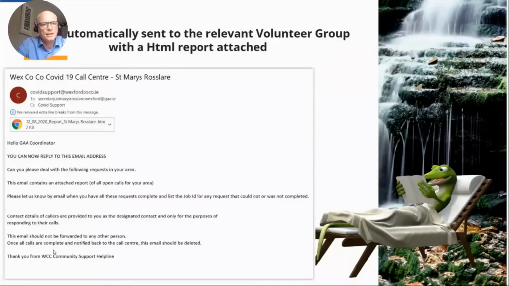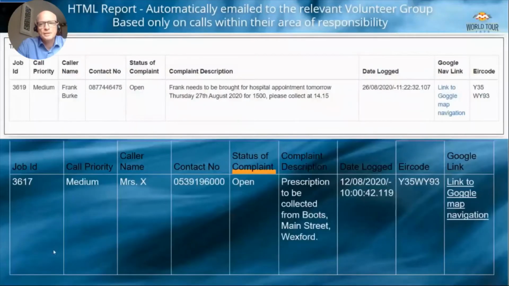As you can see, it's date stamped, and it lists the name of the club as well. So it's just reassurance for us in the early days of QAing that we were getting the right HTML report to the right person. And that's a typical HTML. Now, obviously, if there was more than one job in, let's say, the parish of Rosslare, they would have got three, four or five rows. But this one, for example, is just an example.